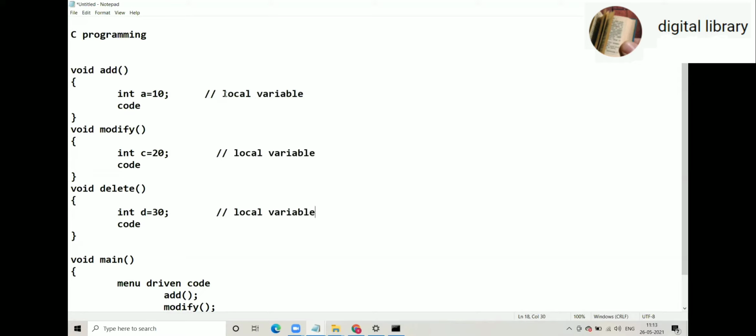Whereas we need some variables common to all functions. Now see here, A is not available for modify and delete because A is defined inside add. So it's a local variable. Local variable is the variable which is available only to that function. Similarly, C is not available to add and delete. It's available to modify only because it is a local variable. So when you define functions, you have local variables based on the requirement.